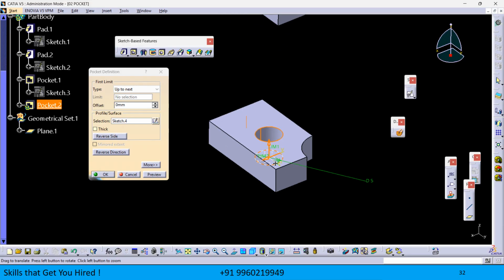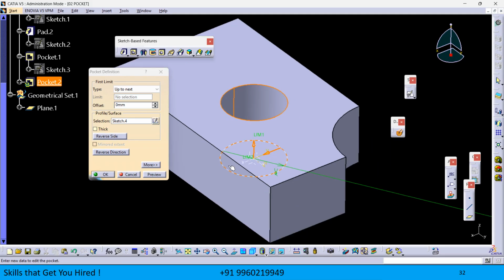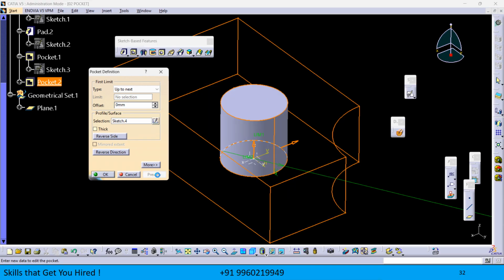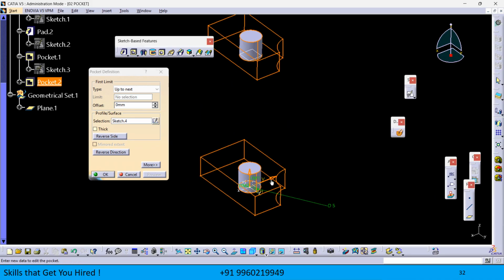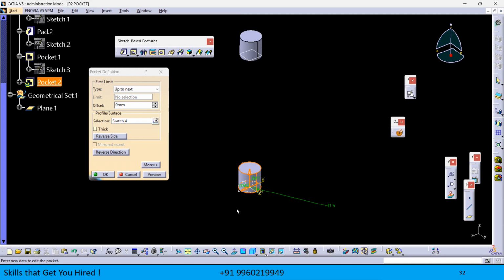If you reverse it, the material will be cut inside this profile, but I want to cut the material outside this profile, and I need to keep the material inside this circular profile. Then you can reverse this side. So depending on the side reversion, the result will be displayed.